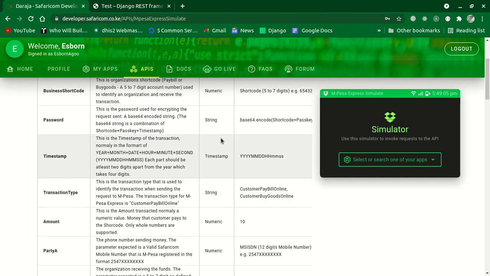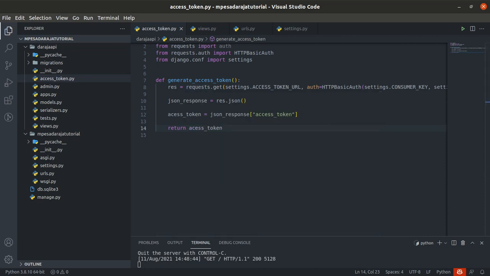After generating access tokens, we move to the docs again, to the M-Pesa Express. We are going to create a function that generates a password. A password is a base64 encoded combination of shortcode, Lipa na M-Pesa passkey, and timestamp. The timestamp is the current timestamp in this format: year, month, date, hours, minutes, seconds. So let's do this function to generate the password.